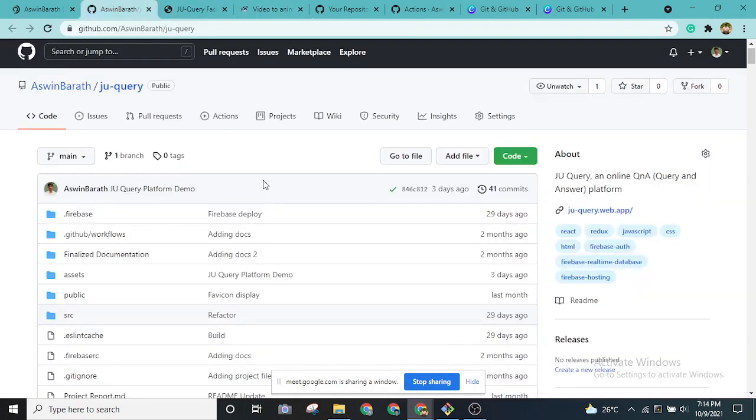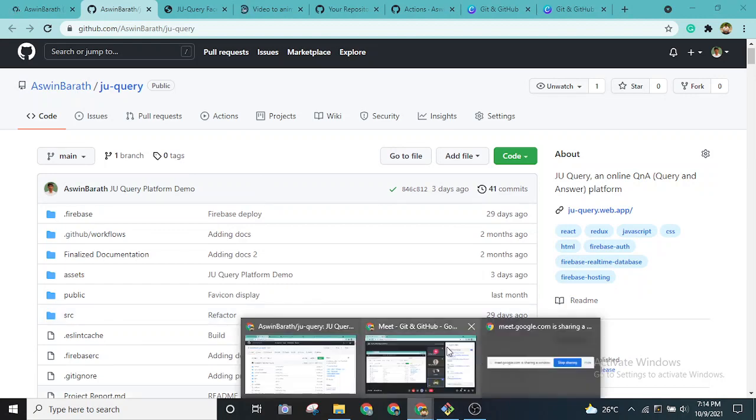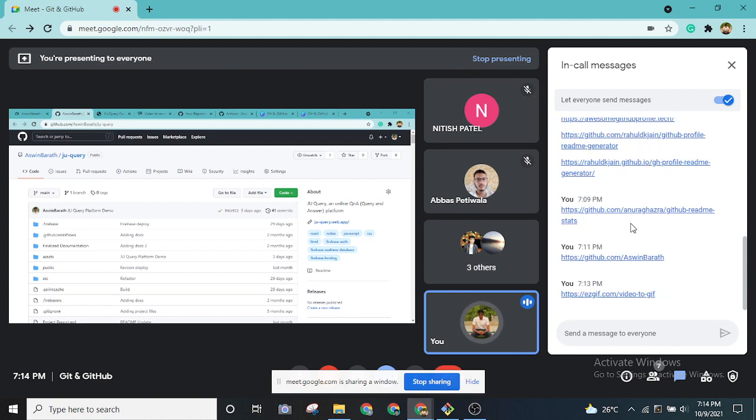So you can use this technique to document your entire projects properly in your GitHub profile as well. I've given all the links in the description. You can check my profile.